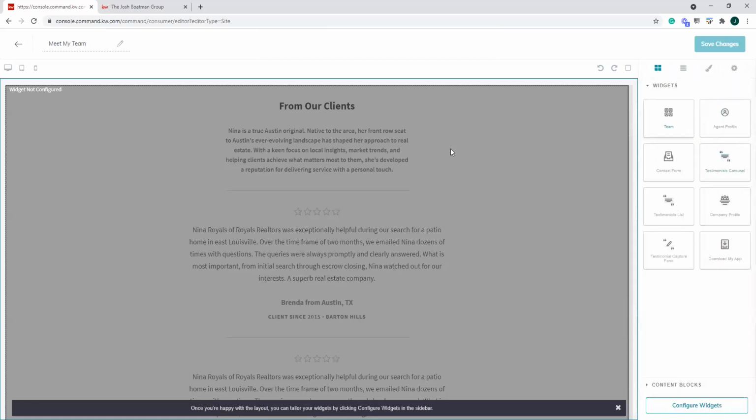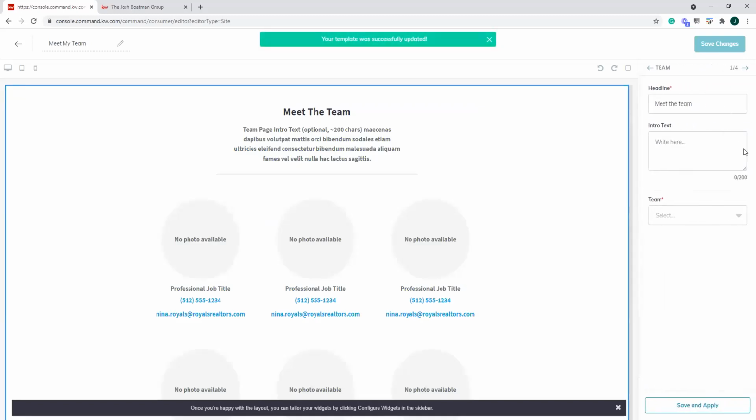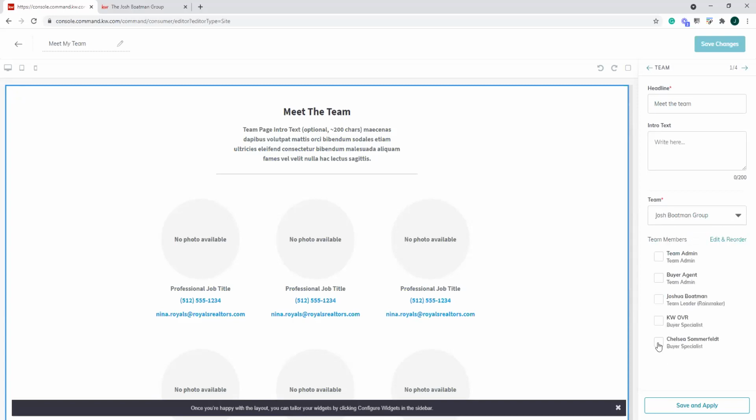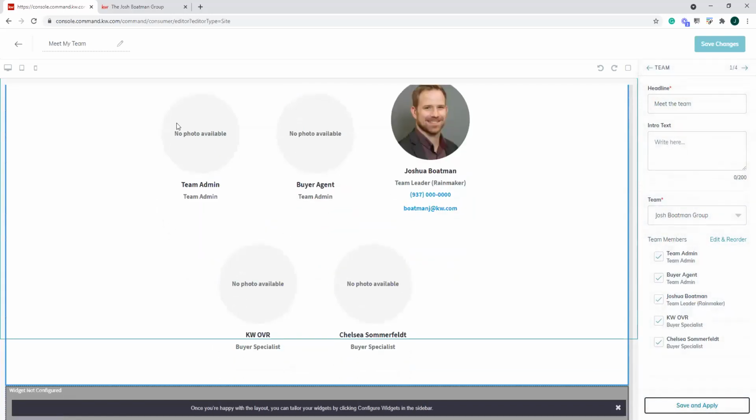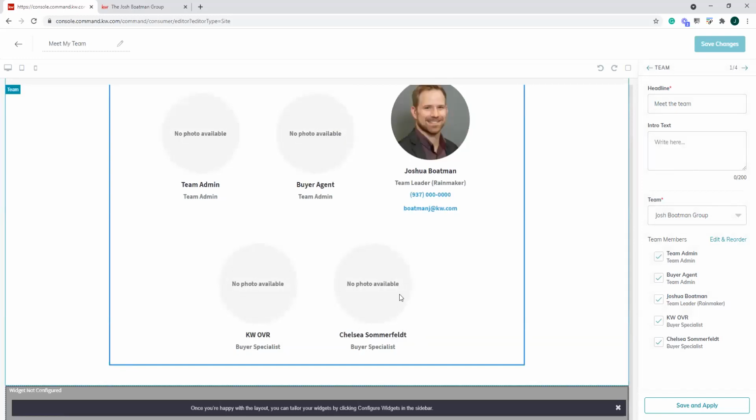If you use the team widget, for instance, and you go and you configure the team widget, this is where you can have a specific page about your team. And then anyone that's on your team within command, you can start to include them. So now you can see, here's my team admin, my buyer's agent. Here I have Chelsea, who's our ROM in the region. She's technically on my team for testing purposes. And I have a buyer specialist, right? And if they have their photos uploaded within command, it's going to show their photos.